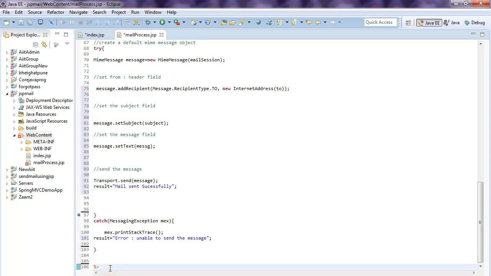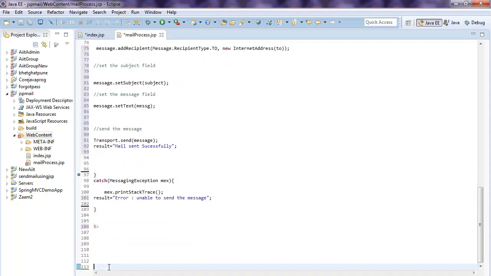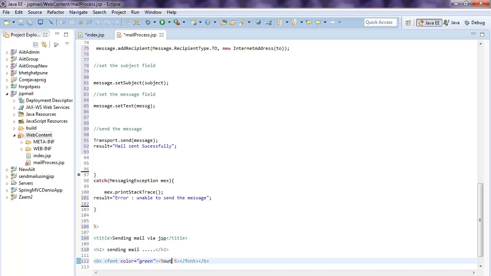That is the mail process coding part. After that, if you want to display your message on the web, you can use HTML tags like title and put the result. Okay, that part is finished.